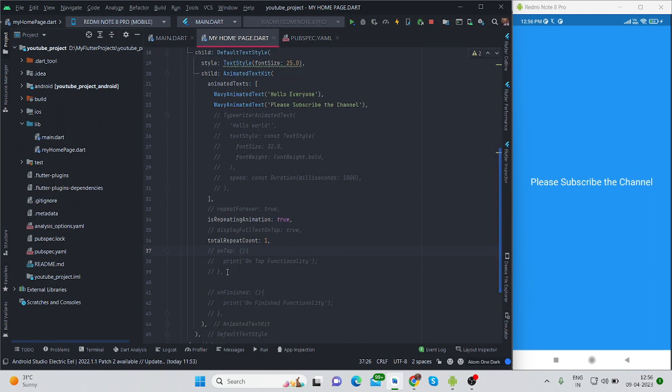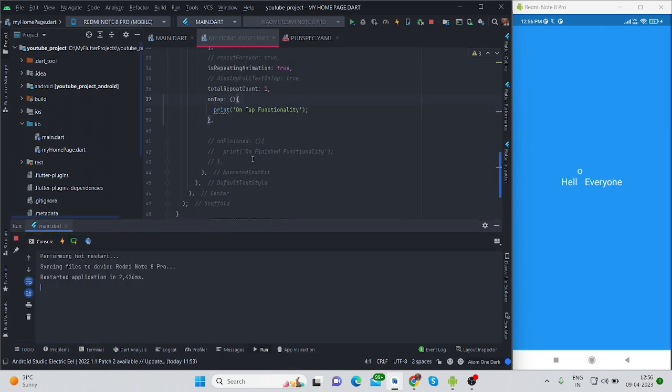So there is also on tap functionality available. So when I tap on this particular text, and also there is on finished, when the animation is finished it will come inside this method. Let me run this once again.